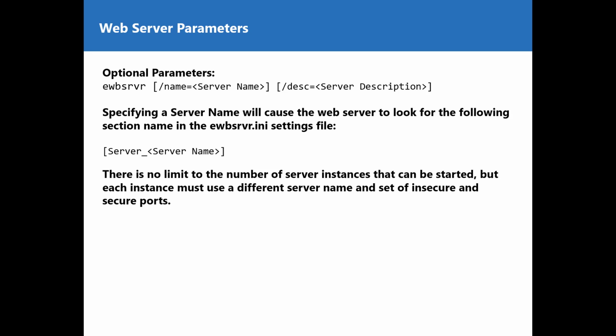You could set those up in the INI file by simply setting up sections that have this structure of server underscore and then the name of the server. Then you can specify the /name parameter when you start the server, and it will grab the settings from that section of the INI file. The default is just server with no underscore and no server name afterwards. So that is effectively the global settings when you don't specify a server name.